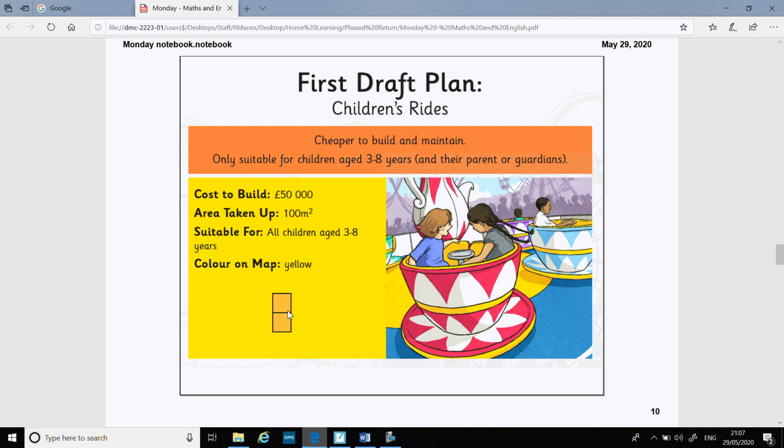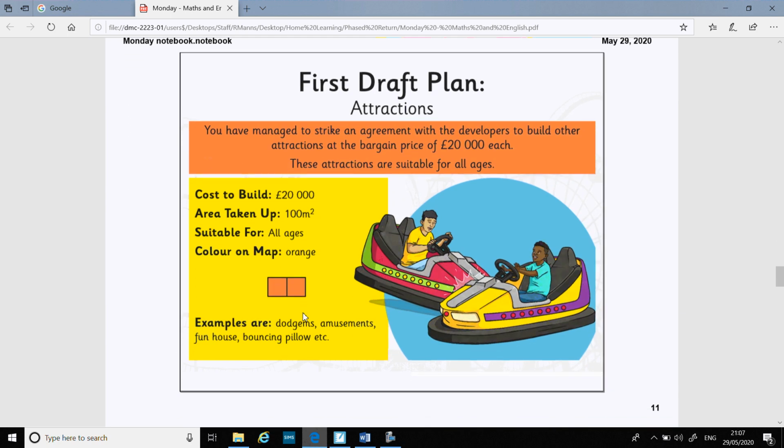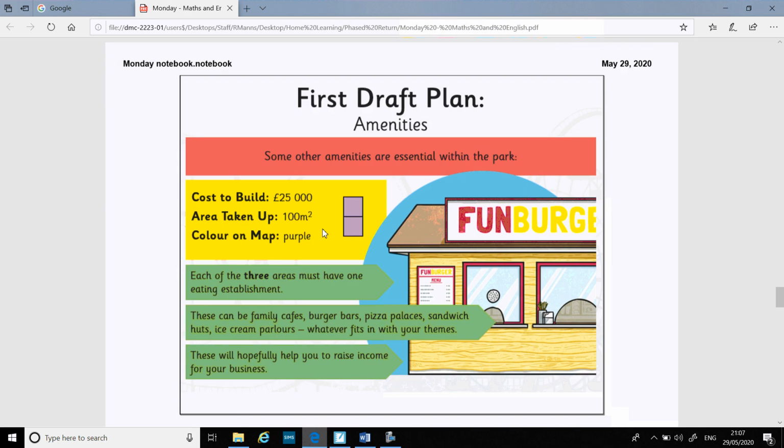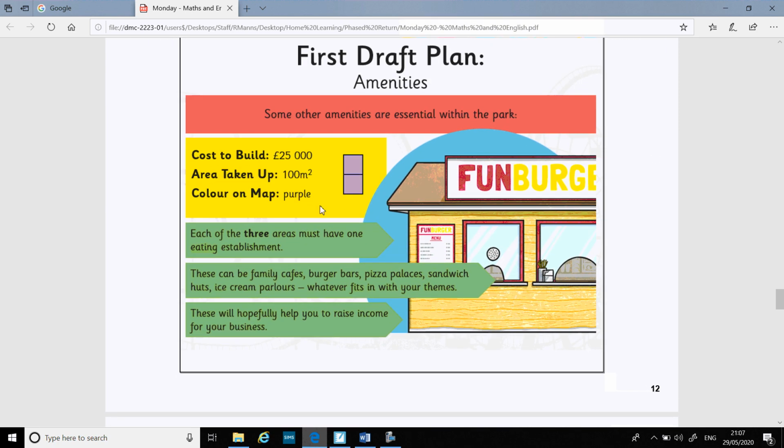If I was building a theme park, you'd want a range of all the different types of rides. Some different attractions: you've got dodgems, and you can label the different attractions: dodgems, amusements, funhouse, bouncing pillow. I don't know what a bouncing pillow is, but there you go. 2 squares in orange. That's £20,000. Your amenities will be coloured in purple.